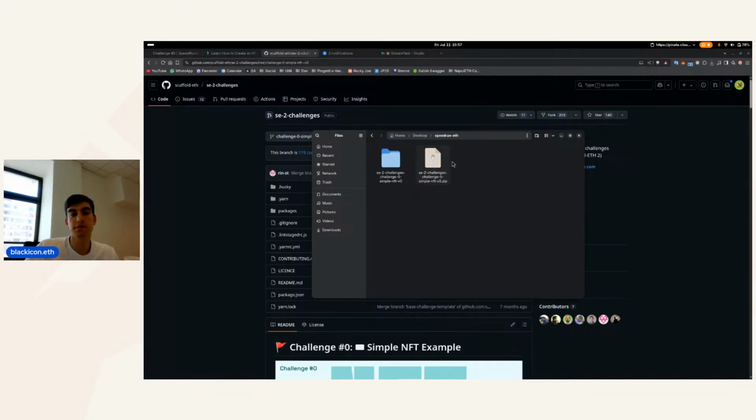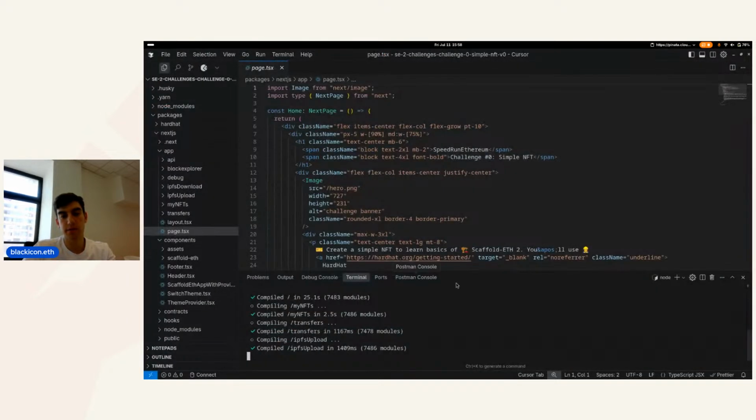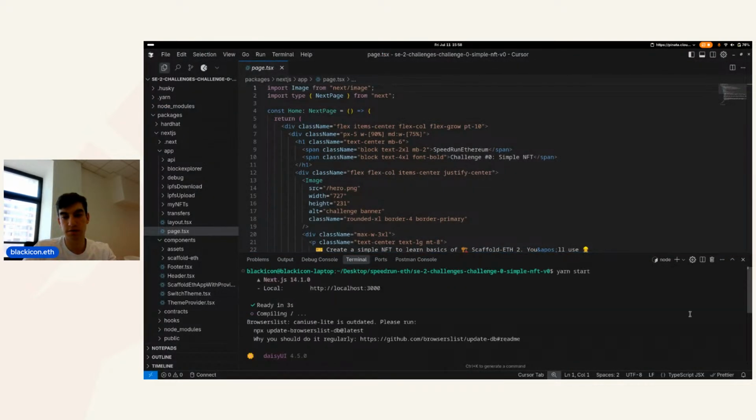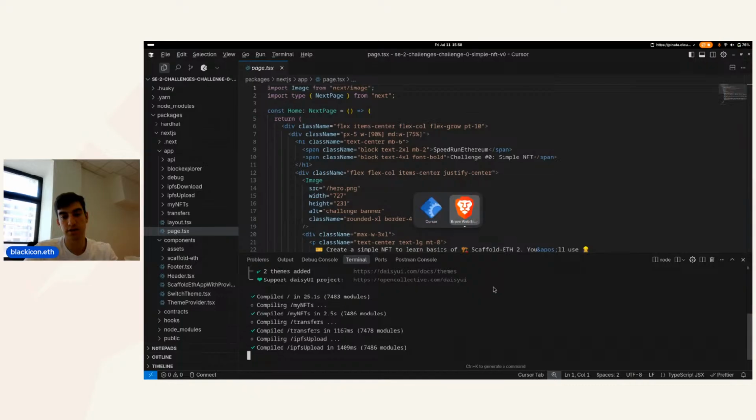Extracted the file. Now if I extract the file, it will give me an error because I already have it here. But anyway, once it is extracted, I opened it with Cursor and launched, in a terminal, yarn install, because you have to install all the packages of this project.